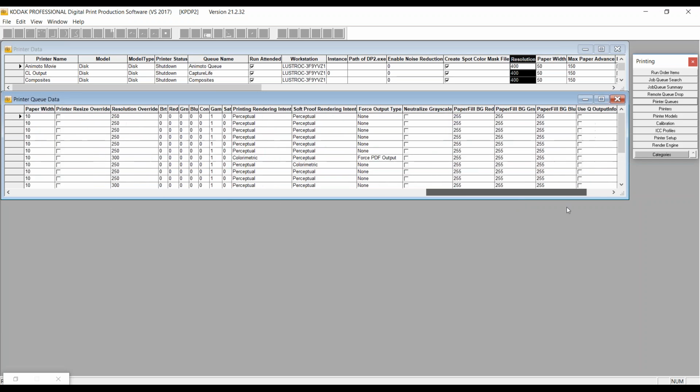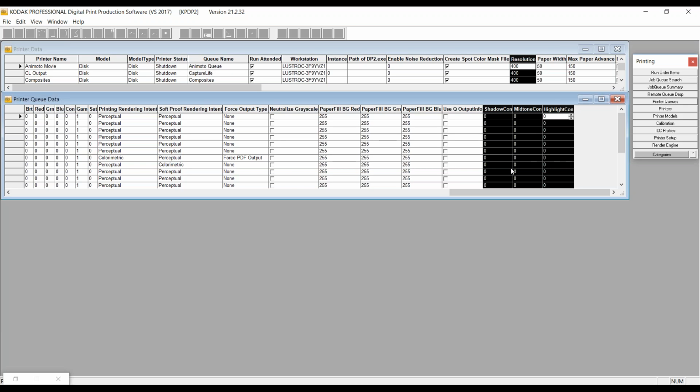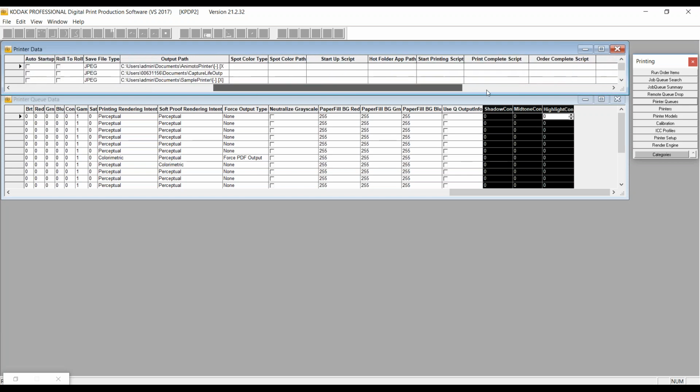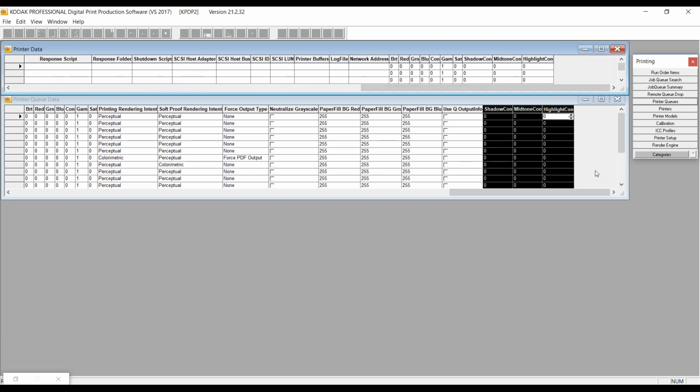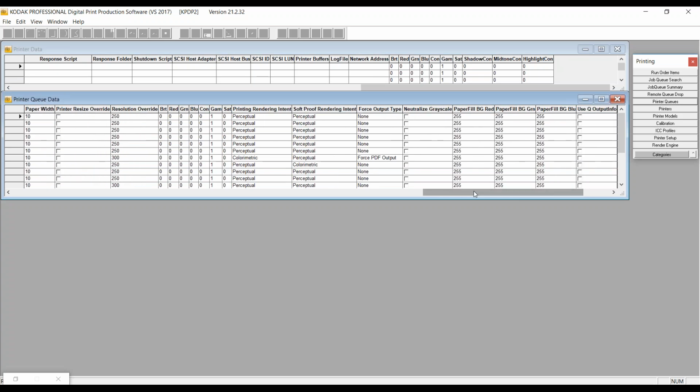And I'm going to go down to the back end so that I can highlight, right? So here's our contrast. If you had a value in here and you were dialing up a value here and you had 0 in the printer data table, what's going to happen is DP2 is going to default to that value in the printer data table. It's going to use the value in the printer queue if the values in the printer data table are blank.